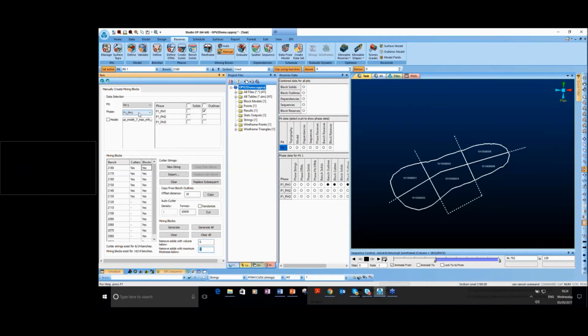We have to do this job for each pushback, and then after you create the cutters, the next step is to create the mining blocks. So the first step is to create the cutters, and then the next step is create the mining blocks. Again, one of the flexibilities of the software is you don't really need to create the cutters. If you want, you can directly go to the mining blocks.